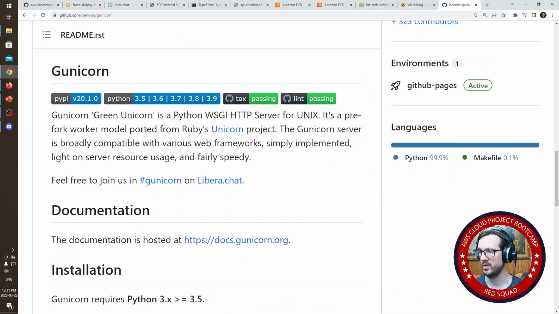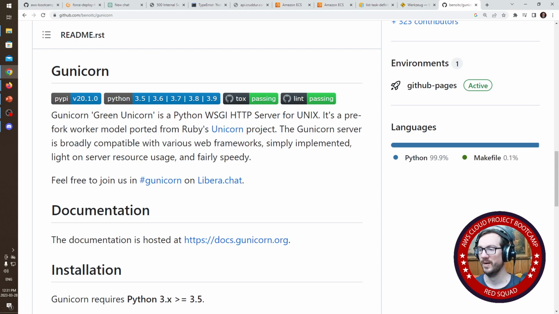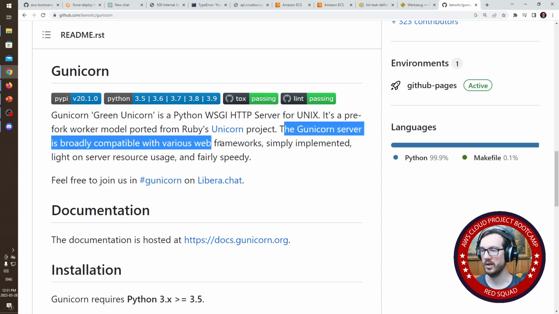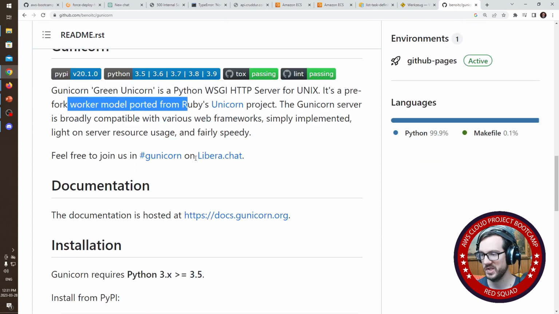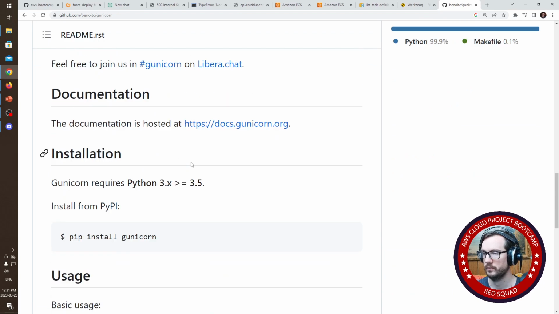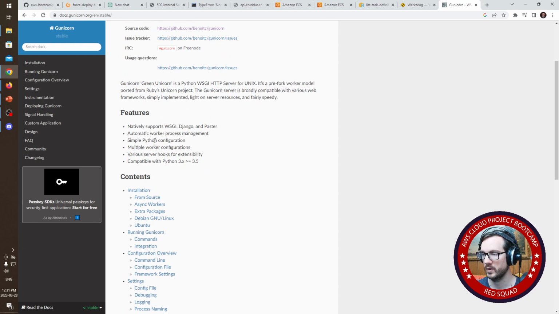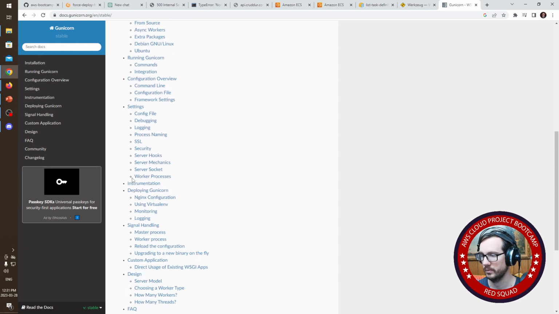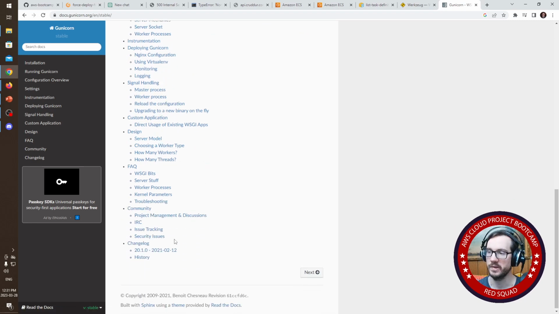Green Unicorn is the Python WSGI HTTP server for Unix. Its pre-fork worker model is ported from Ruby's Unicorn. So the Gunicorn server is broadly compatible with various web servers, light on server resource usage, and fairly speedy. But again, we can't take advantage of any of this because we're running in a single container. Simple Python configuration, multiple workers. Well, we just need simple. Yeah, I'm not convinced.